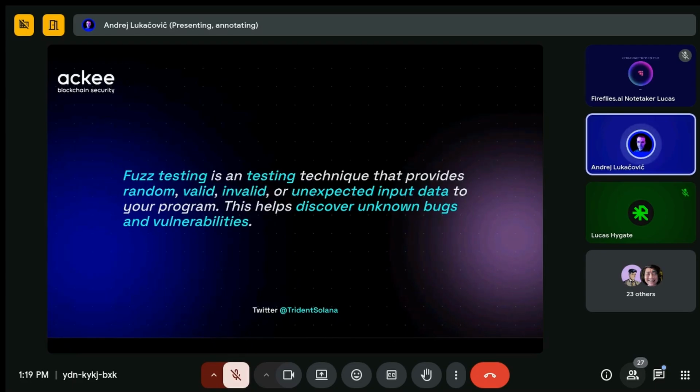I was talking about undesired reverts. This can happen, for example, when you have unwraps. So you have some function or call which returns Some or None, and you unwrap on that. In that case, it can panic if the function returns None, and it can cause an undesired revert. So the whole transaction will revert.